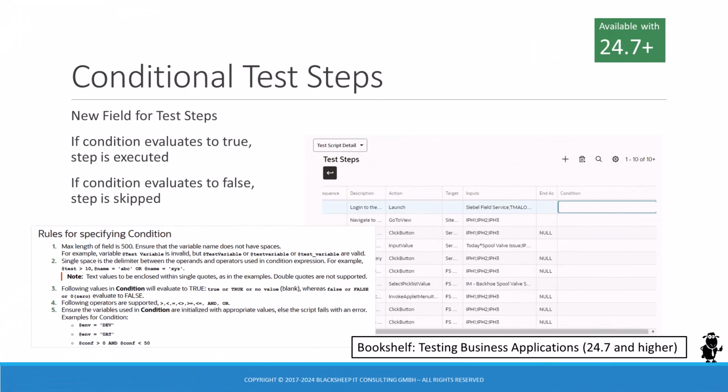Authors of Siebel test scripts will rejoice over the new condition field that's been added to the test step list and form applet. Starting in 24.7, the test automation logic will evaluate the content of each step's condition field when a test script is executed. If the field is empty or contains a condition that evaluates to true, the test step will be executed. If the field contains a condition that evaluates to false, the test step will be skipped. This is a major improvement, as test script writers can now design test scripts that adapt to different environments or data. Having to maintain several copies of the same script to account for different conditions is now a thing of the past.